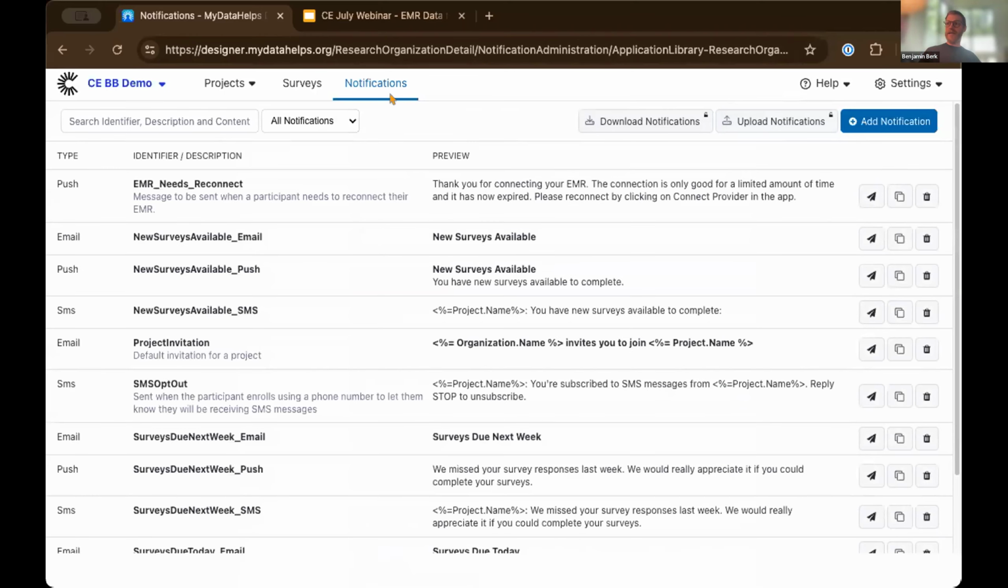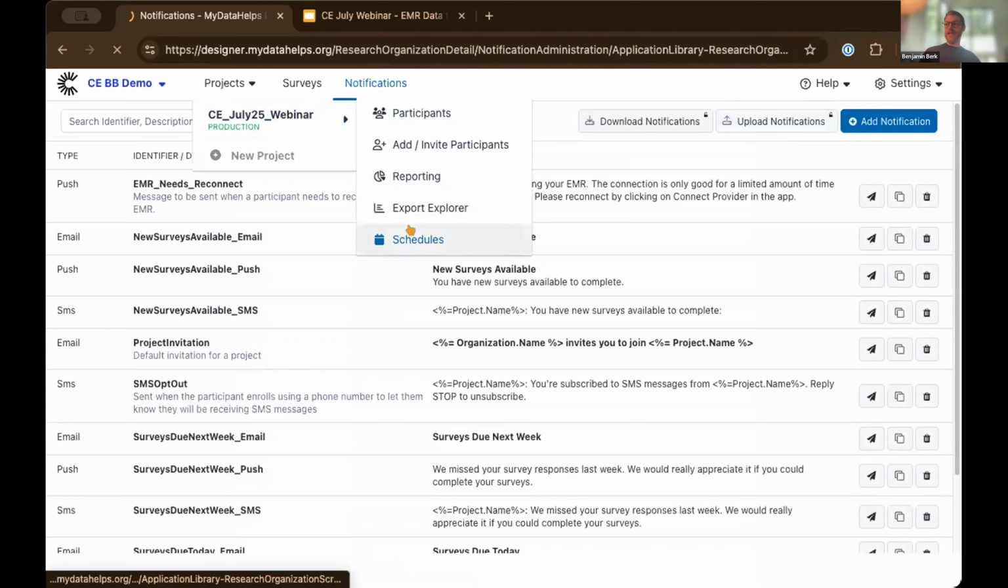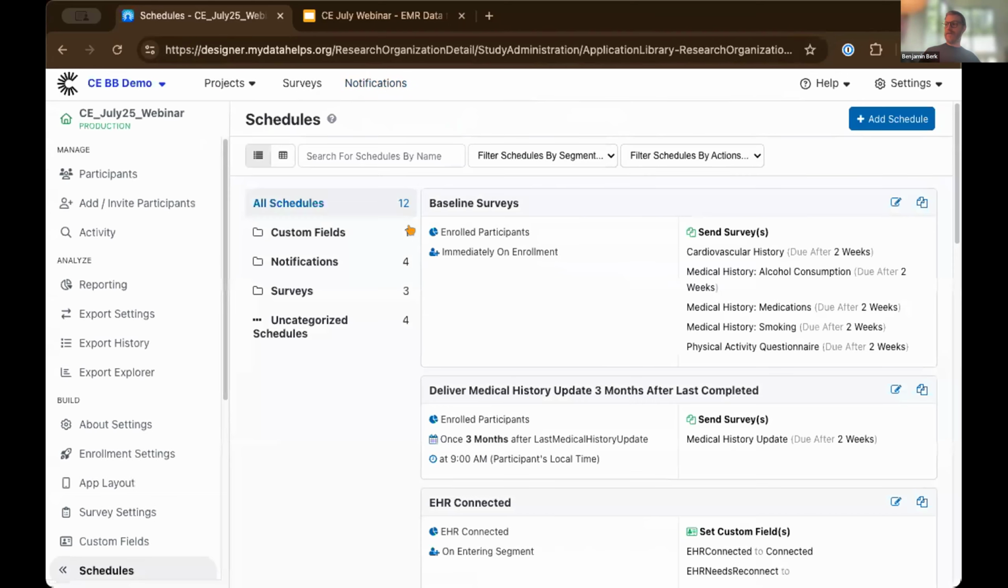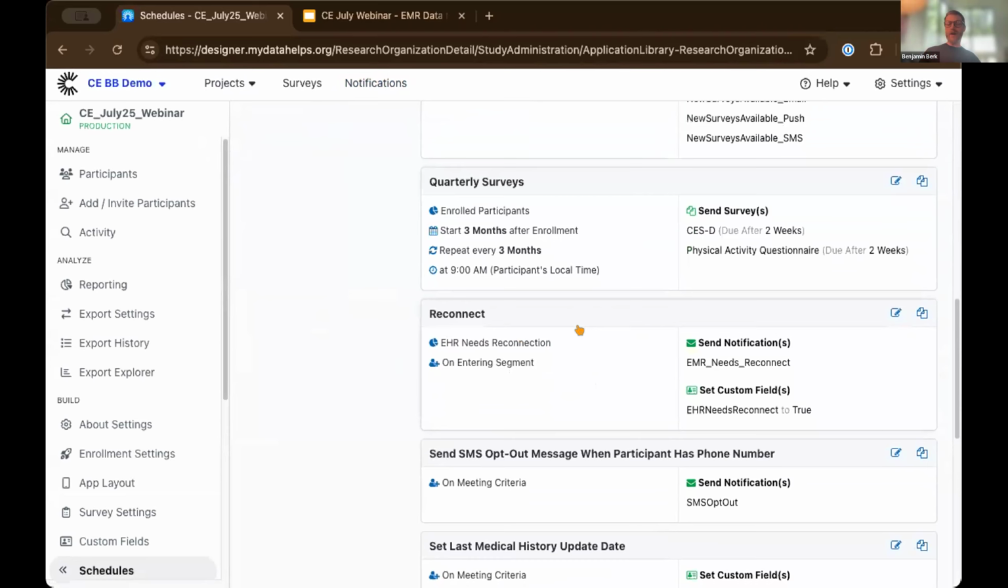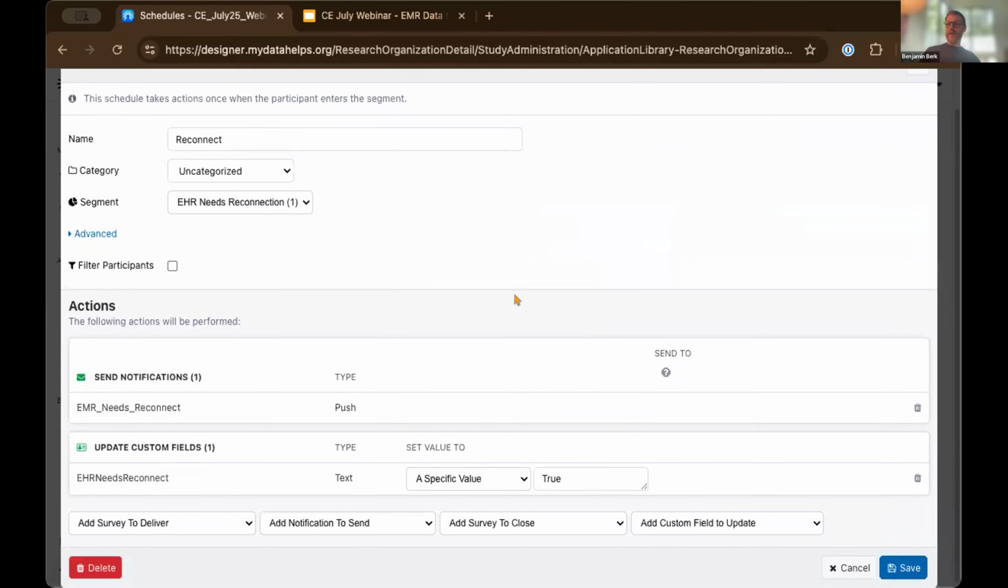And so a notification like this can be configured to be sent to participants based on certain triggers. And so if I go here into schedules and I scroll down, I see I've got a schedule here called reconnect. And if I bring that up, I can see some very basic logic. If the participant is in that segment that we already configured elsewhere, then we're going to take some actions. And in this case, we will push that EMR needs reconnect notification to those participants. And we will update a custom field that's attached to each participant where this is true and marks that so we can use that in logic elsewhere, which we'll get to in a minute.